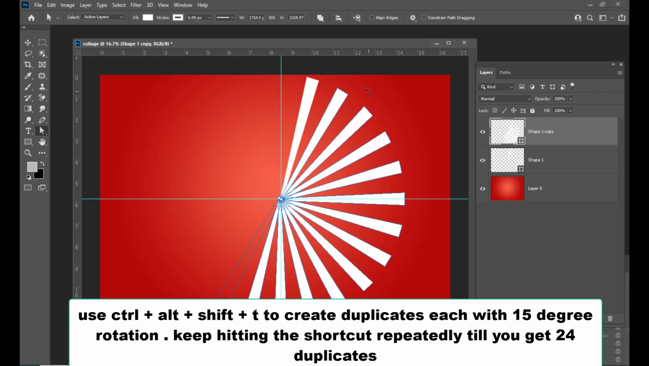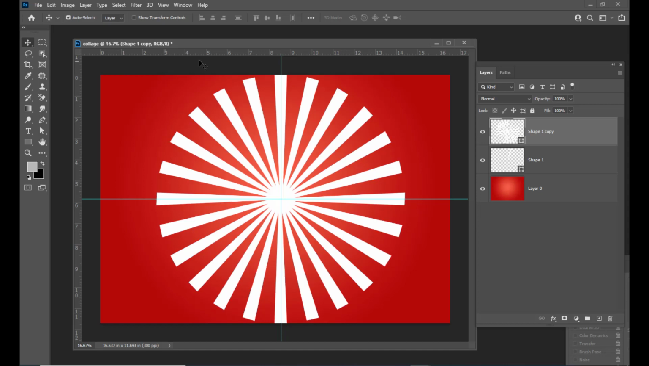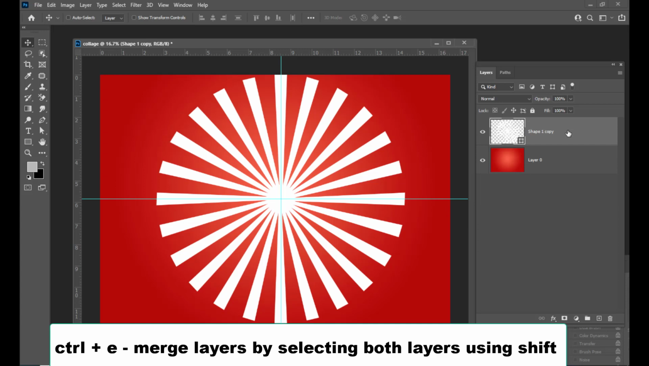So we have to just keep hitting Ctrl Alt Shift and T. Right. So now we got the duplicates. Now what we'll do is, we will just scale the entire shape. So here we have the shapes, and we can merge this. We can just use Ctrl E to merge, and then we will scale.